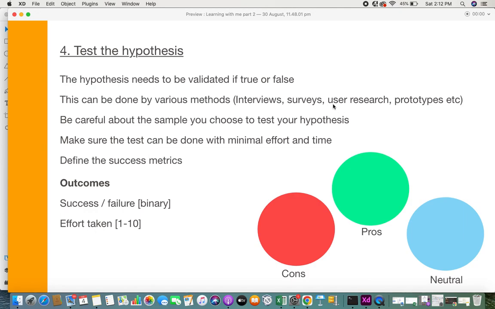They don't have the time. Interviews sometimes work well. So you need to choose the right balance between what works well. And the next one is be careful about the sample you choose to test your hypothesis. So you need to choose the right users, a right sample of users without any bias to test out the hypothesis. Okay? Only when you test out your hypothesis with the right sample of users, the results tend to be unbiased. Okay?